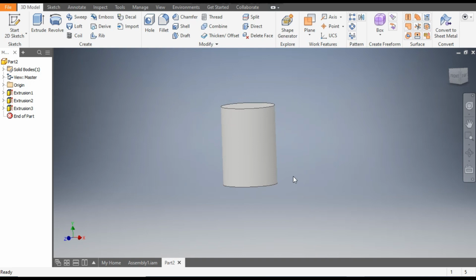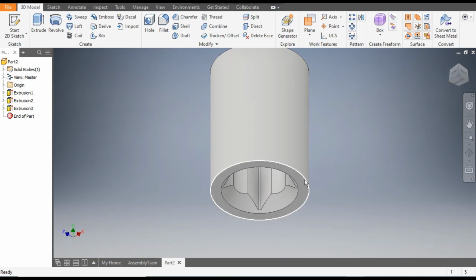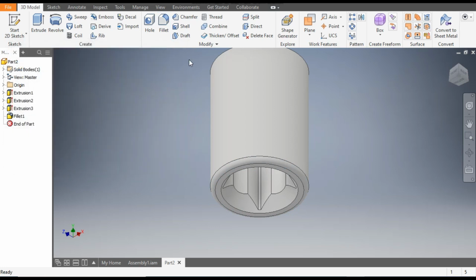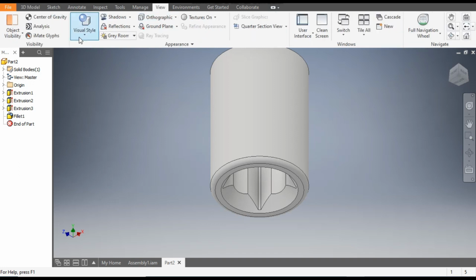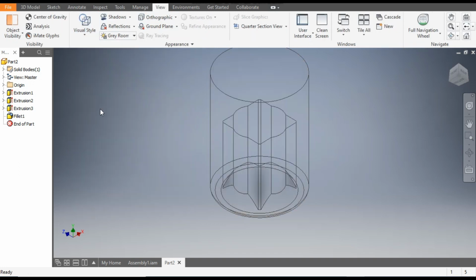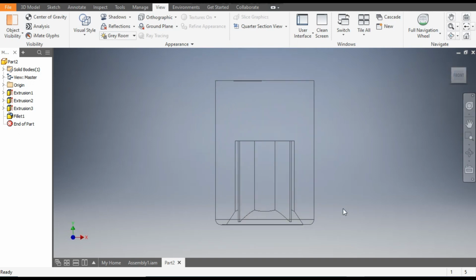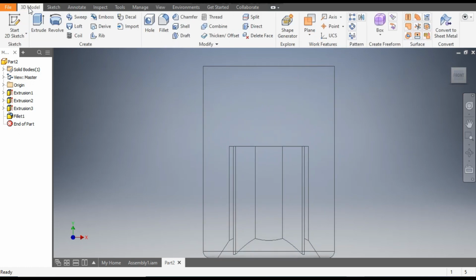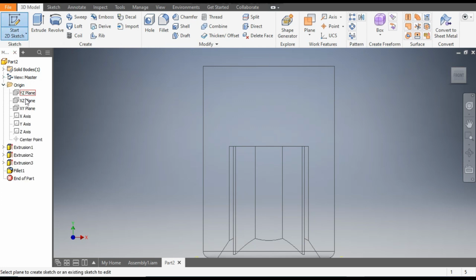Now we will work on internal profiles. First, rotate this, select this bottom edge, go to the fillet command, here take a fillet of radius 1.2 and apply. Exit. Now go to view, go to visual style and change it to wireframe. Go to front. Now we will make a profile inside, so go to 3D model and take a 2D sketch, go to origin and we will take the XY plane.